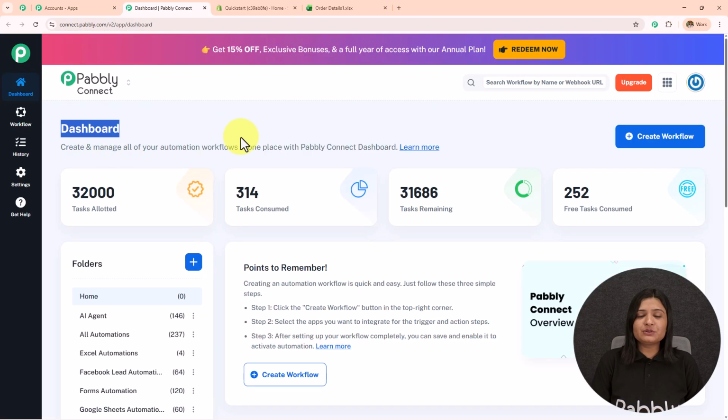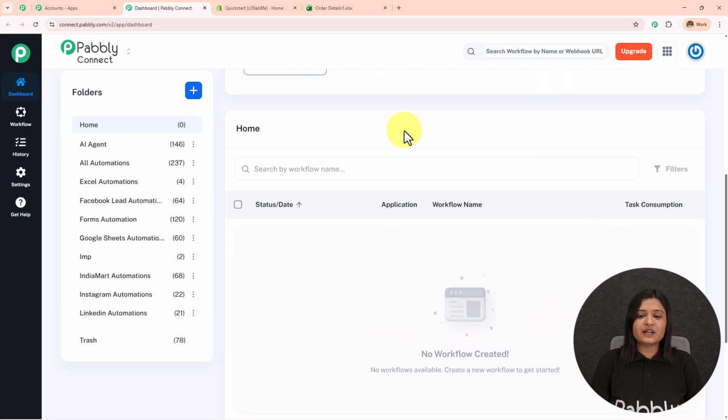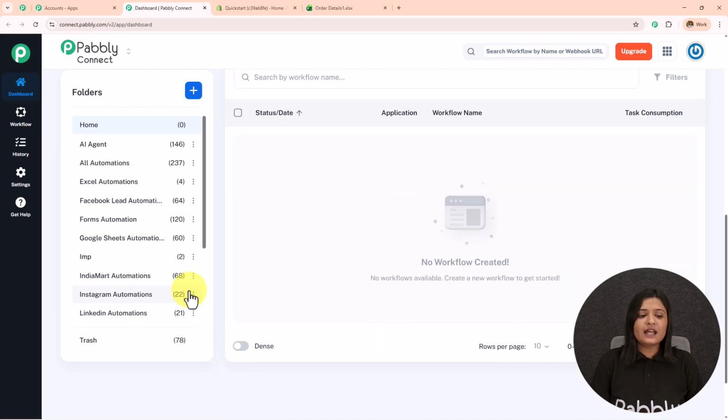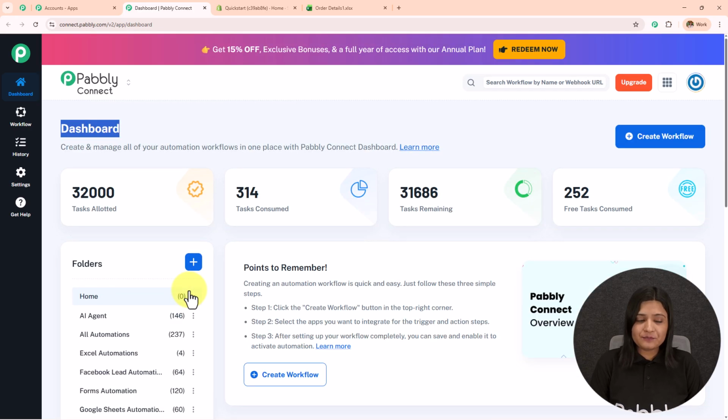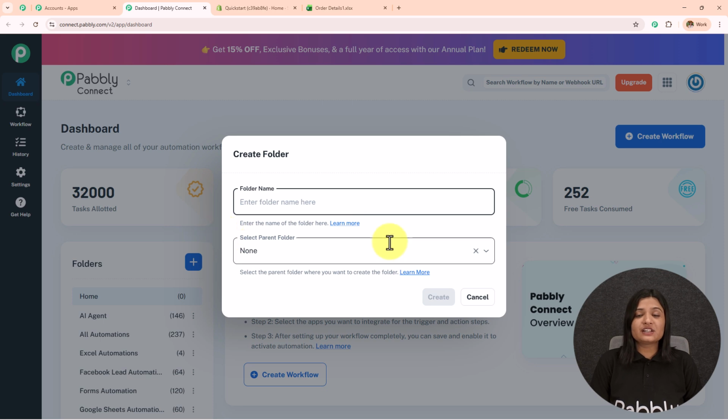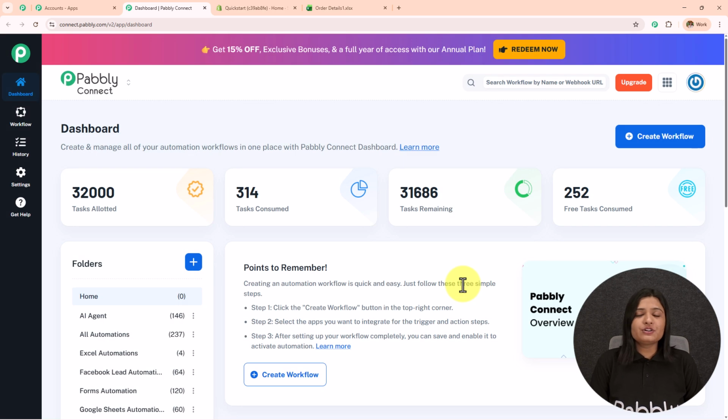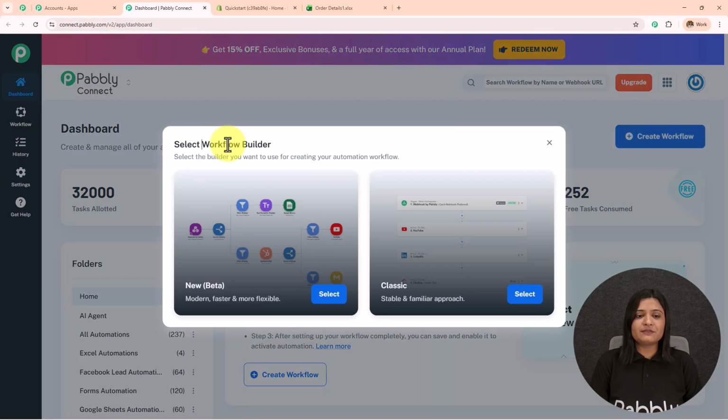And here it has taken me to this dashboard where I will be able to find all my workflows and all the folders which I've created. If you want to create a new folder, simply click on this plus icon, and from here you can create a new folder. For now, I want to create a new workflow, for which I need to click on this create workflow, and I need to select my workflow builder.